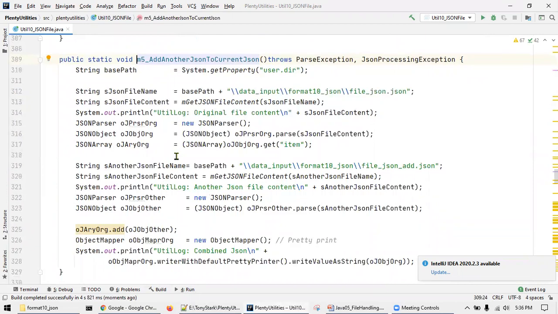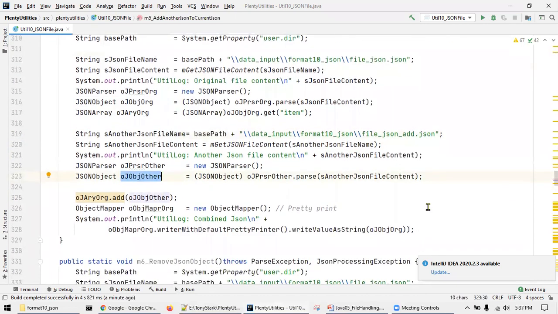So see what is happening here. I have a JSON file name, and this is the original file content, and another file name. Ultimately, after parsing, I want to use a JSON parser, then a JSON object, and then a JSON array, and I will get a JSON array with an item called item. And here, the utility is adding another JSON file's content. So this is another JSON object.